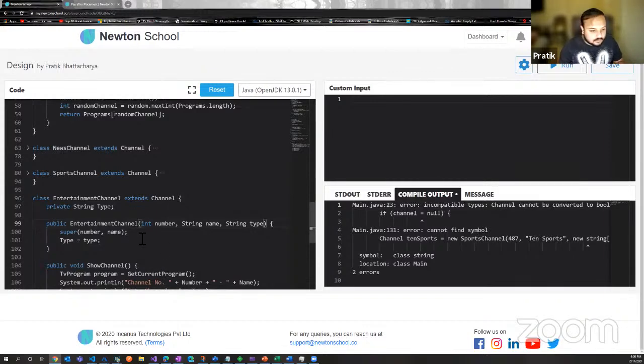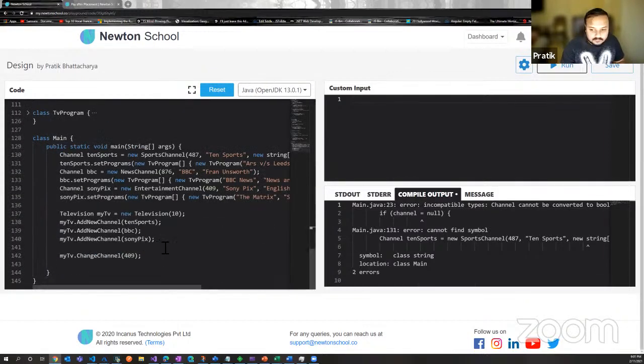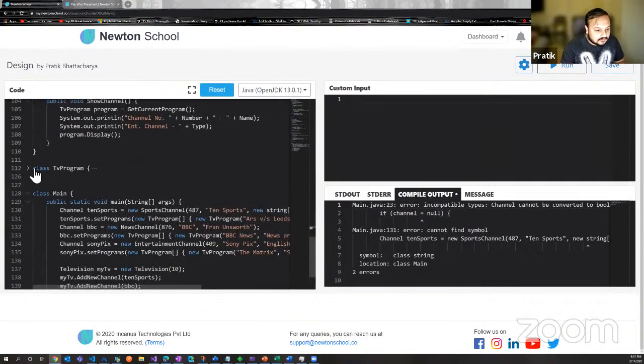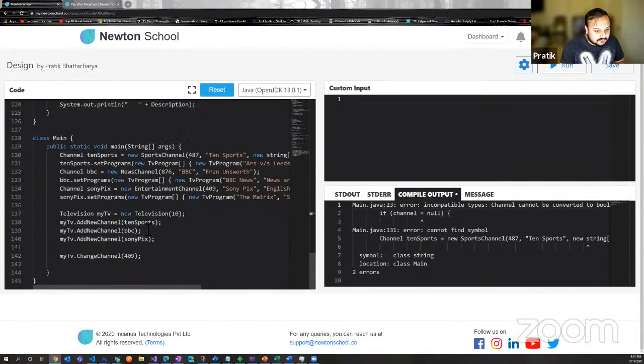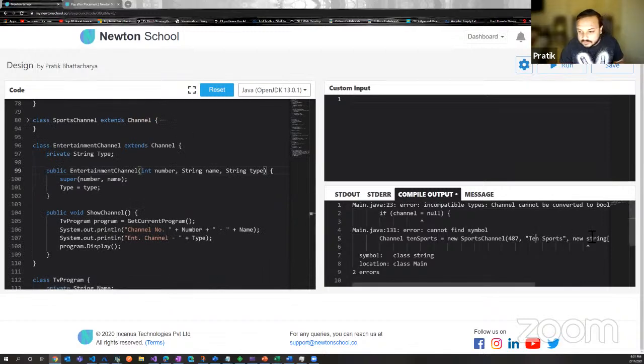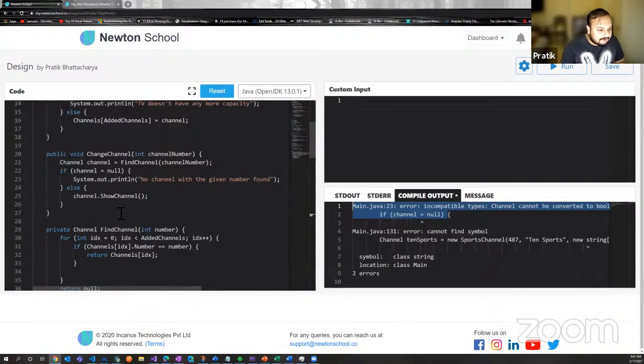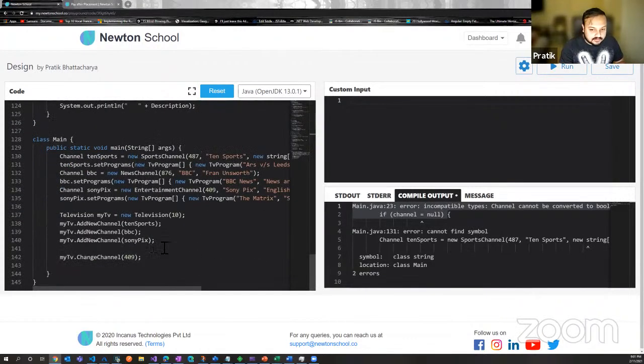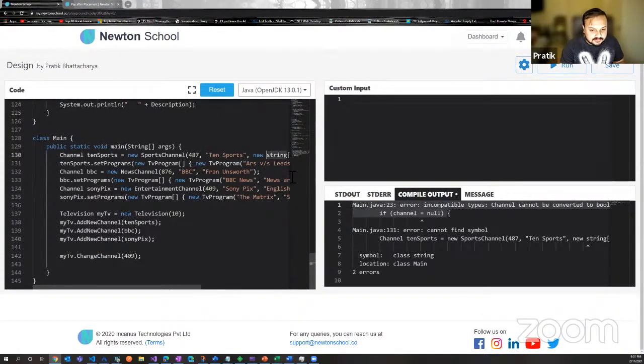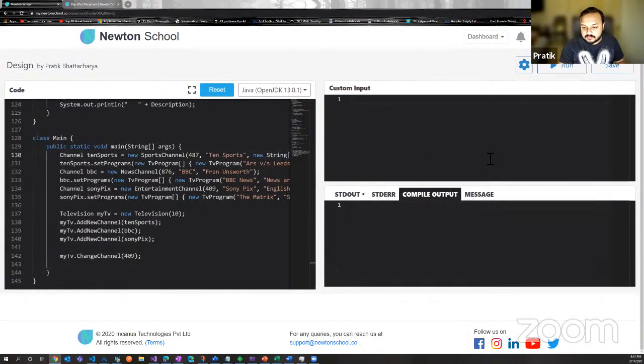If channel equal to null, I think it's in the TVProgram class. If channel equals null, can I get the line number here, please? 23. If channel equals null, sorry. Okay. Another error: cannot find symbol, SportsChannel, new string. I always make this error. It's not string, it's S with a capital. Java is case sensitive in nature. Does that work now? No channel with the given number found.